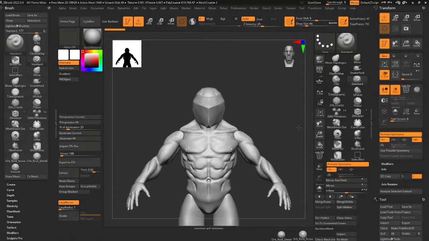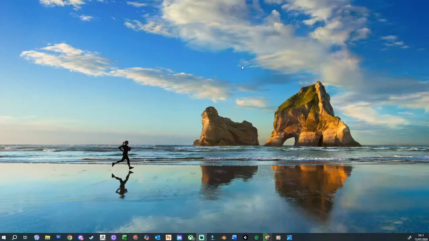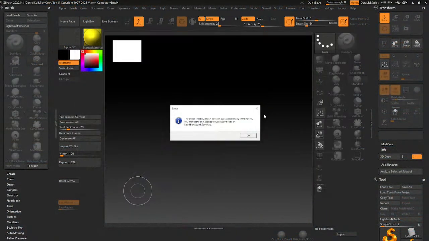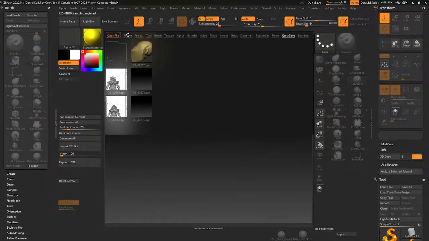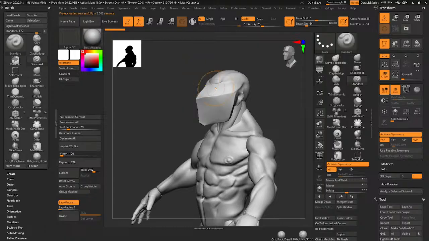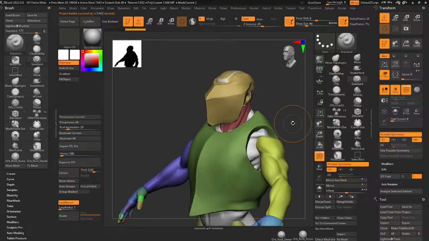For now, I am, oh for God's sake, 2 seconds in and ZBrush crashes. What a way to start a stream. Literally hadn't done anything with it then, so it's okay.